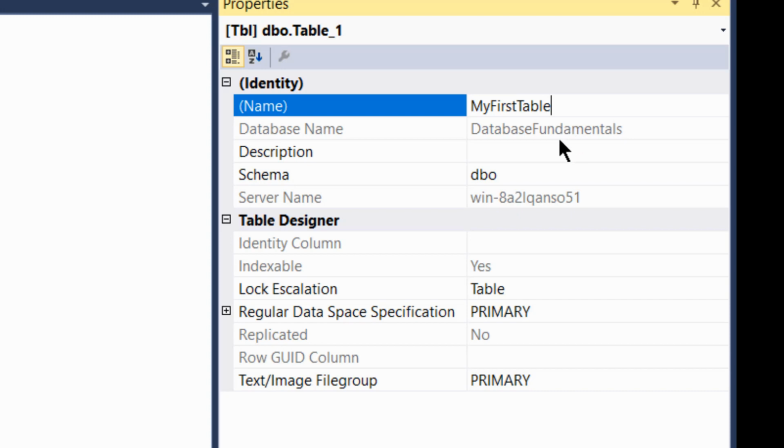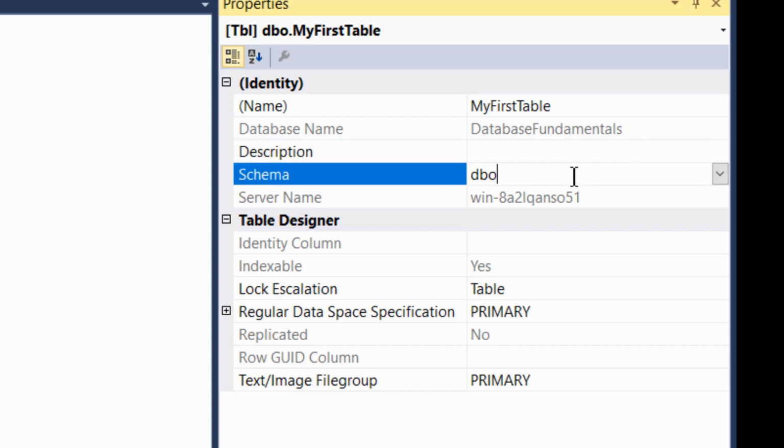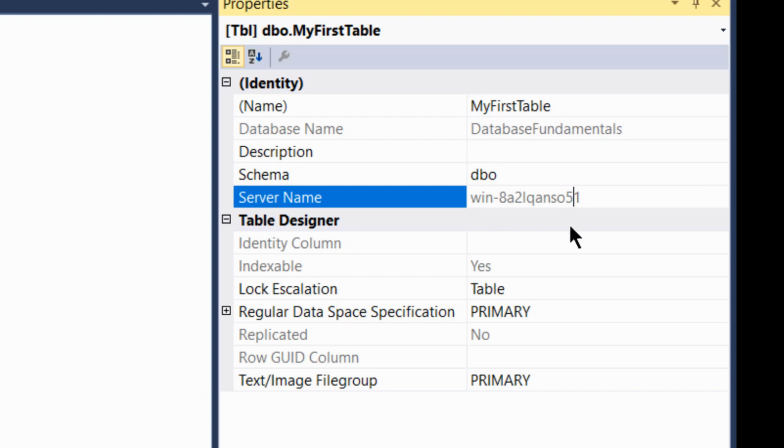Which database is it in? We already know. You can provide a description. There's also the concern about which schema it goes in. Now, schemas are a management tool and also a security tool. We will have a video on schemas. For now, we're just going to leave it with the DBO schema, which is database owner. Which server is it on? Well, it's on the server that we're running against.